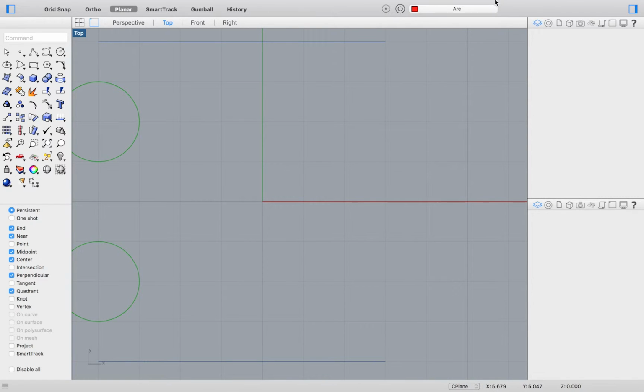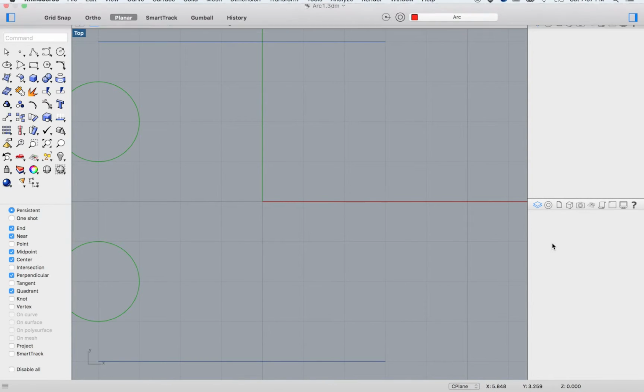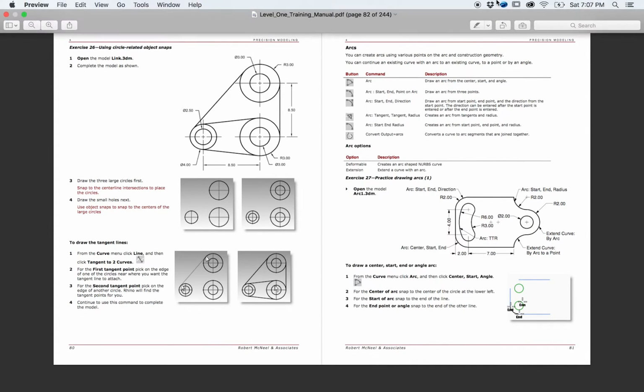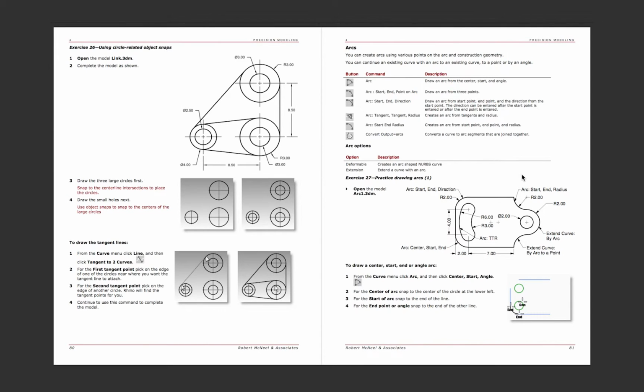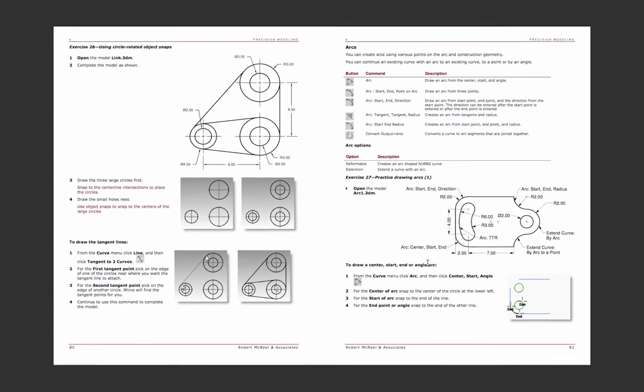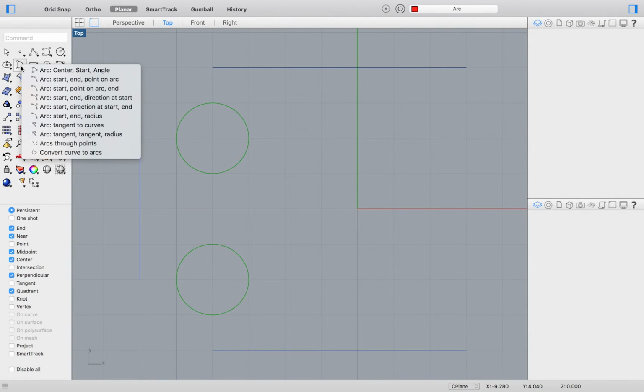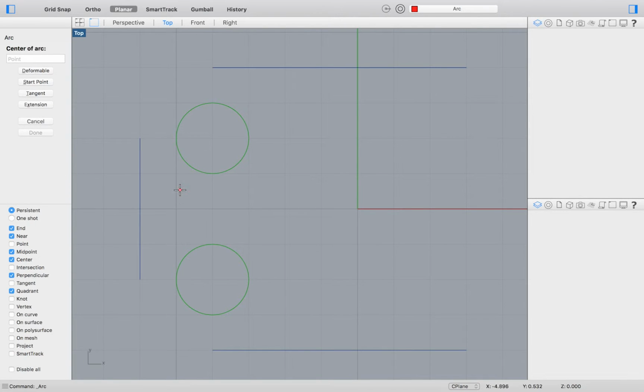Start with opening up your file named arc1.3dm, which you should have downloaded along with a Level 1 Training Manual if you have been following along since the first tutorial in this series. We will begin with creating the arc for the bottom left corner. To draw this arc, we will select the Arc tool from the tool menu found on the left. Click and hold, then select Center, Start, Angle Arc. You could also single click because it is the default option.